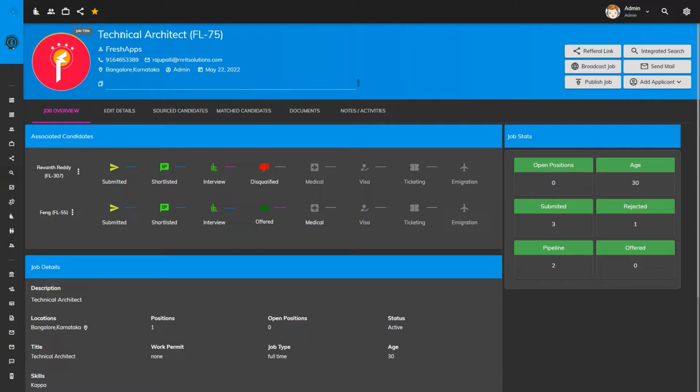On the top we can see the job title, the client from which the job is coming, and the client contact information. So these details are displayed. We can also categorize this particular job based on any particular category. Just by typing and entering, the category will be displayed.